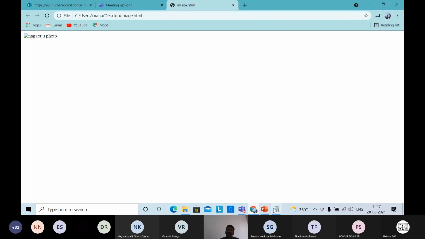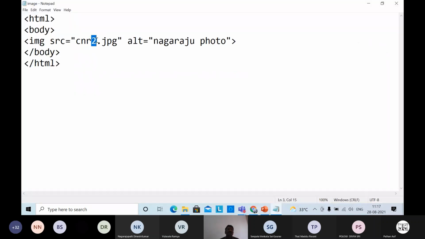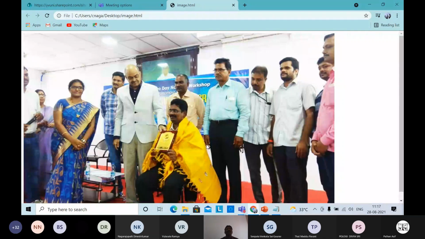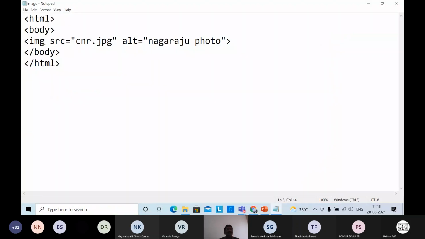Suppose the image is available, then the alternate message will not be displayed. Only the photograph will be displayed. I think you understood that, right? So one is the source, img src cnr.jpg that we are giving. ALT means alternate message. If the photograph is not available, then the alternate message will be shown like this.